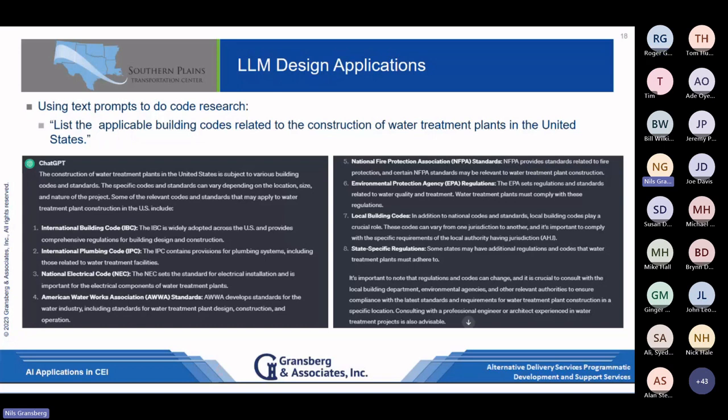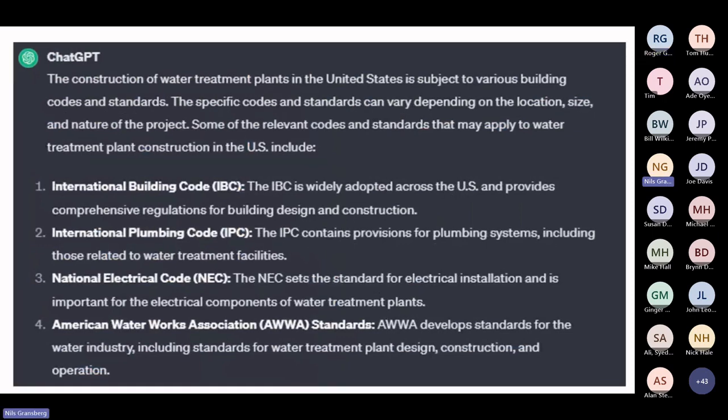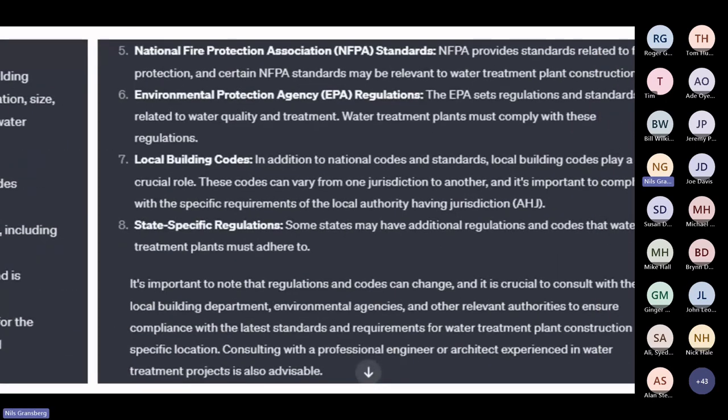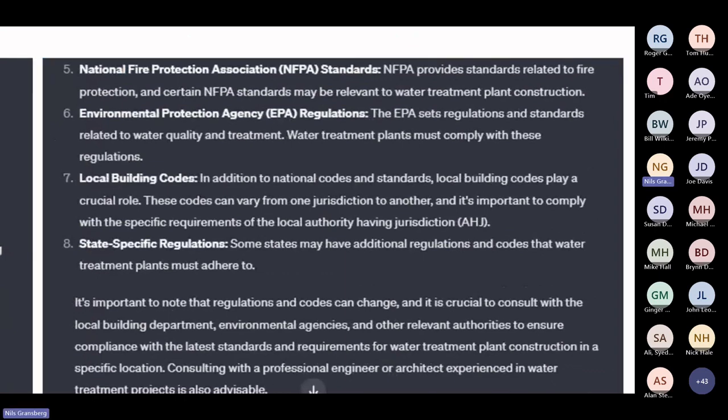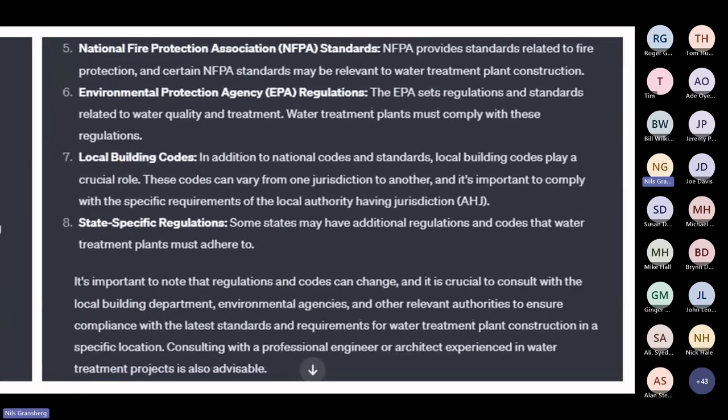So, I'll just zoom in real quick so you can see the first one, right? It gave me this little deal about, hey, guess what? There's other stuff there too. So these are probably relevant, right? So IBC, IPC, NEC. Oh, here we go. AWWA, American Water Works Association. And then guess what? They summarized it a little bit for me, right? And over here, looks like NFPA, EPA, and then it talked about some other ones as well. But you can do this kind of stuff where it gives you a nice little list to start with, right?